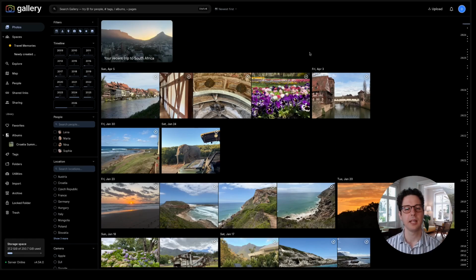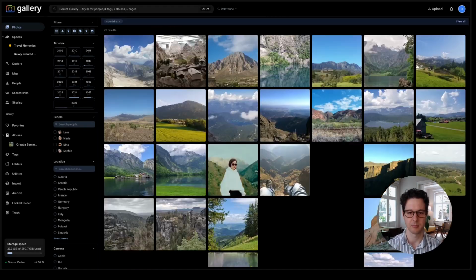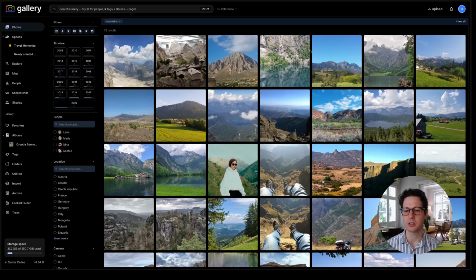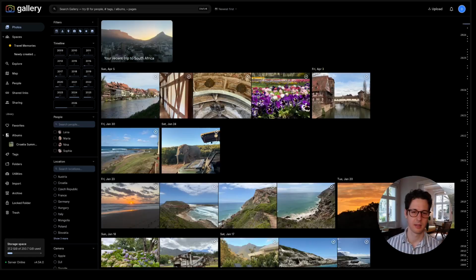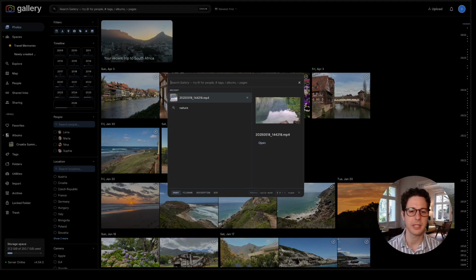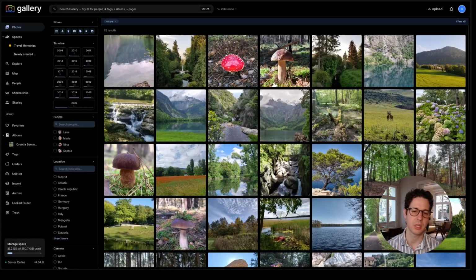Next up, let's search for mountains. As you can see, the search updates and we've got all of our trusty filters that we can use to easily find the photos that we were looking for. Let's say I want to see what my recent searches were. Very easy. If you open up the search bar again, here you can toggle through all of your recent searches and just redo the search again.